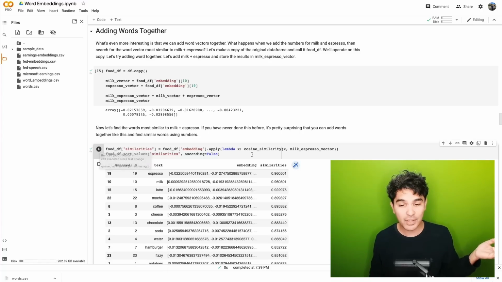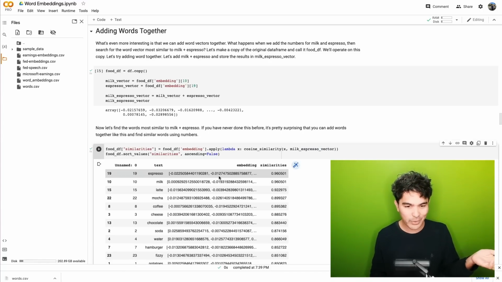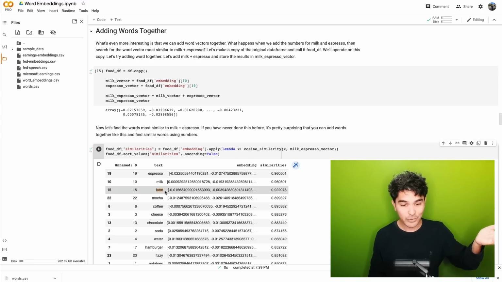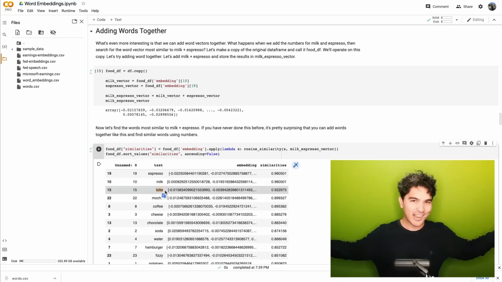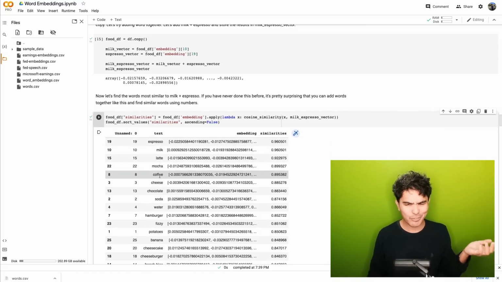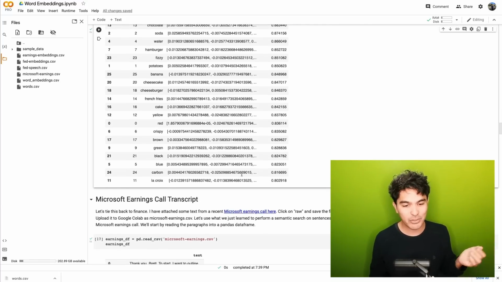And so now I can apply the cosine similarity to the milk espresso vector against all the words that we already have. And so what's closest to milk plus espresso? Well, espresso and milk, because they're part of it, but the closest thing is a latte, which is a combination of milk and espresso. And so you can see when we sort this, we get espresso and milk, latte, mocha, and coffee. So I, for one, find that very fascinating if you've never seen this demonstrated before.